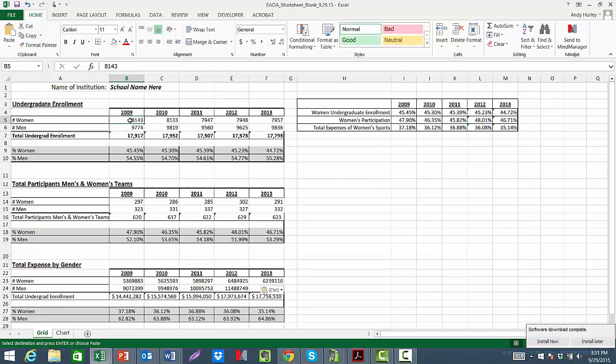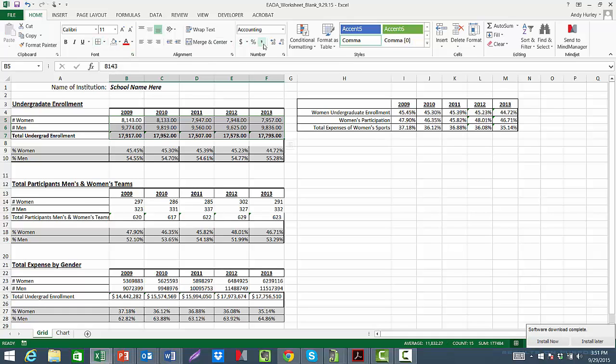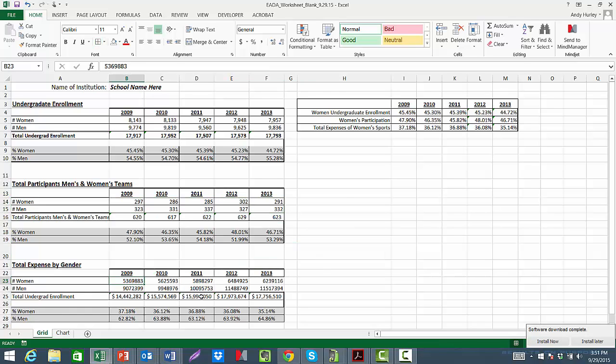You may want to clean this up a little bit. Looking at the figures, convert these to dollars. Now all of this data, the summary stuff, is contained over here. So you have 45% in 2009 undergraduate enrollment, 47.9% participation, and 37% expenses in women's sports. So that's a carryover from here.